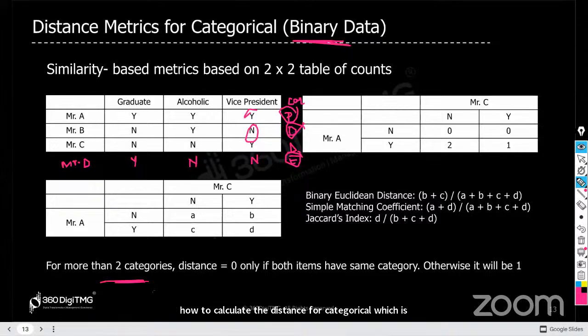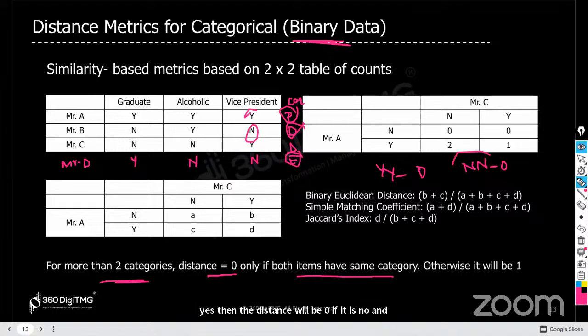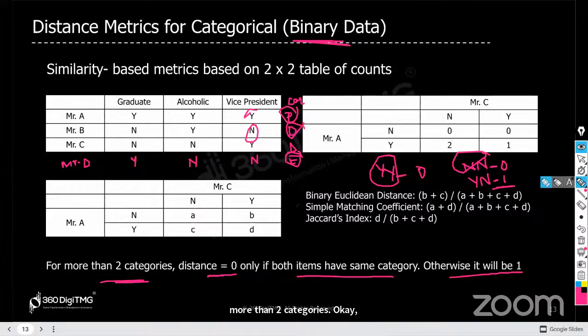For more than 2 categories, the distance is 0 if both items have the same category. If it is yes and yes, the distance will be 0. If it is no and no, again the distance will be 0, which means same category. If it is yes and no, that will be 1. That is how we calculate the distance with more than 2 categories. If we have 2 categories, this is fine, and we calculate the distance using any of the 3 methods. But with more than 2 categories, the distance will be 0 if they are the same and 1 if they are different.